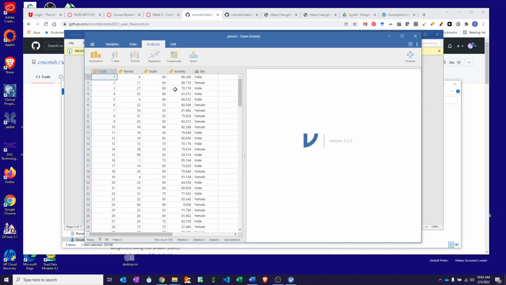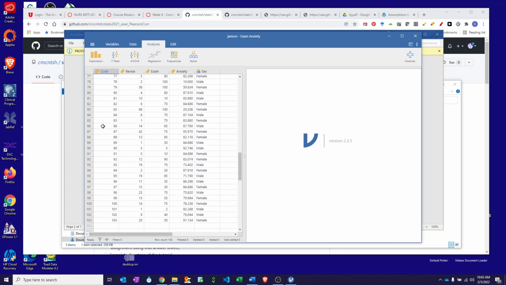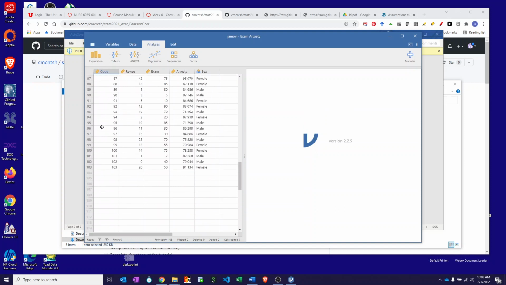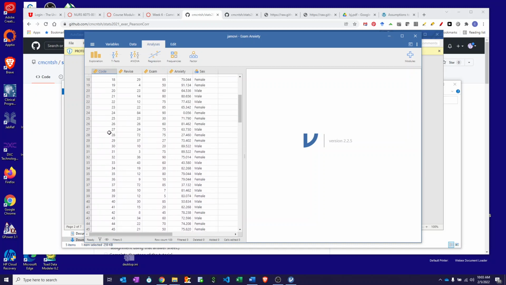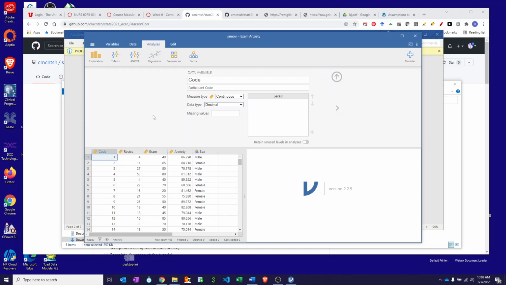All right. So, just skimming through this, we can take a look at these variables. It looks like we have about 103 rows. That to me looks like an ID column. So I'm going to open this up, and we're going to identify it in Jamovi as an ID column.